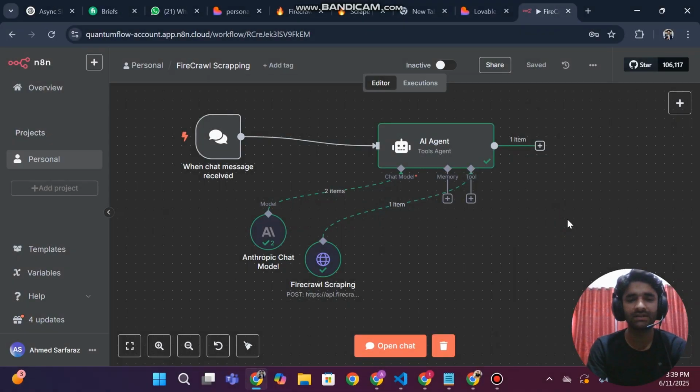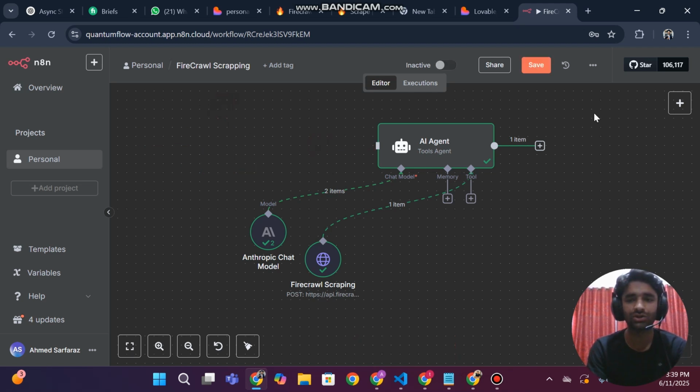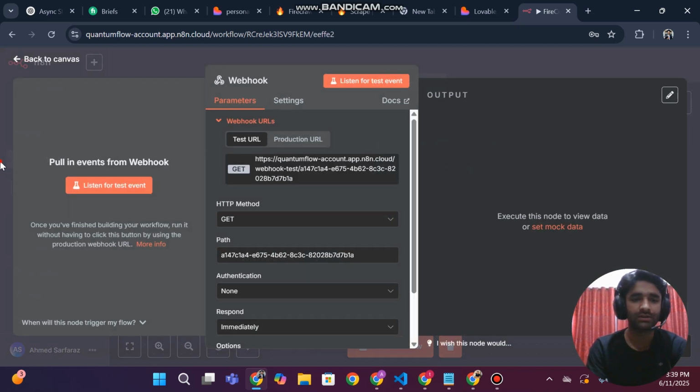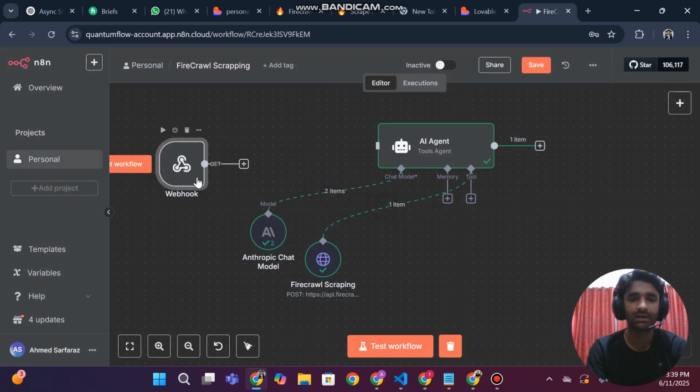Hi there. So now let's connect this AI agent with our UI, meaning our web app, and we can make a web app within minutes using Lovable. First of all, we will need to delete this AI chat trigger, and instead of the AI chat trigger, we will need to use a Webhook as a trigger, so that we can trigger the request from the front end.